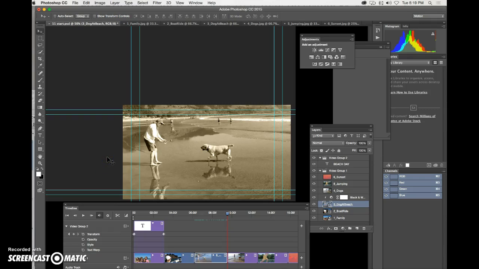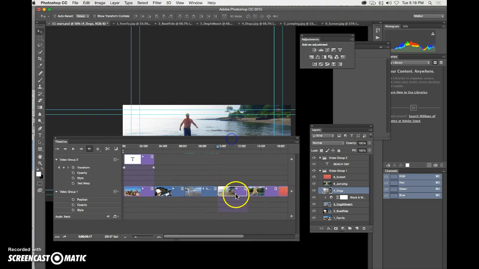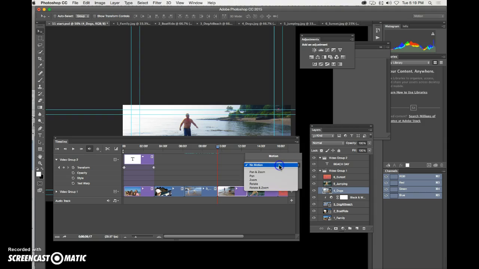So in the next task, we're going to animate a zoom effect. We're going to be moving to the 4 dog clips. We just move this a little bit so we can get on that clip, and you see the new picture here. We're going to click on the arrow on this clip, and we get the motion panel to come in. We're going to choose zoom in from the zoom menu.